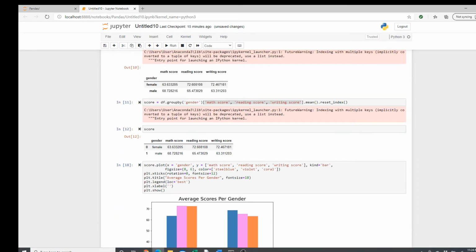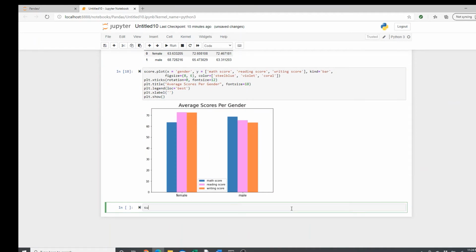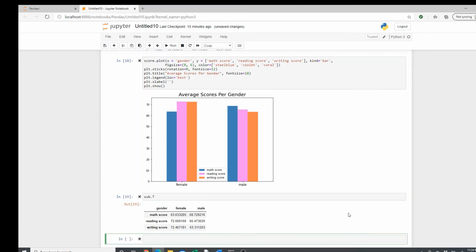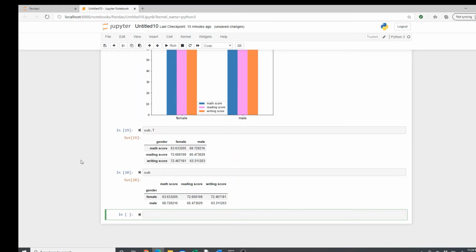Okay, for that, what we need to do, now we need this sub. We have to take the transpose of sub. What transpose does is switch the rows and columns. See the original sub here? Look, here the gender male and female are the rows, and for the transpose they became the columns, female and male. And math, reading and writing, they're the columns, and in the transpose, math, reading and writing became the rows.